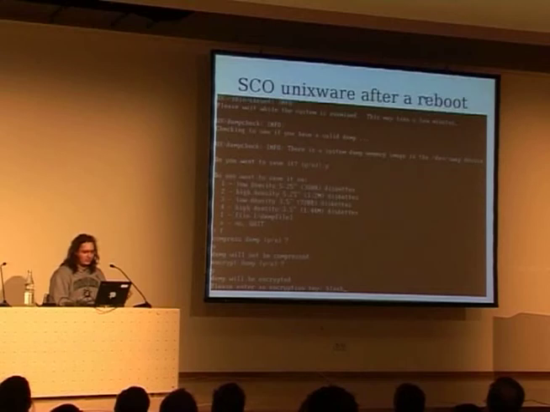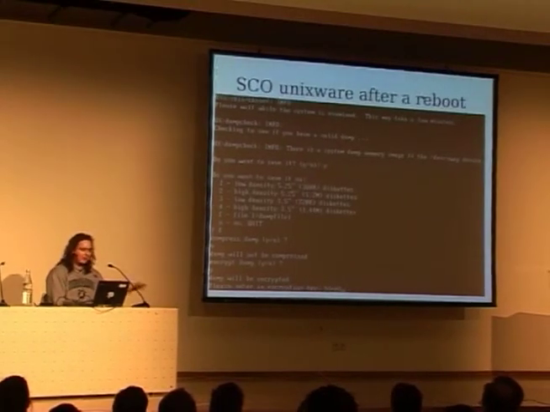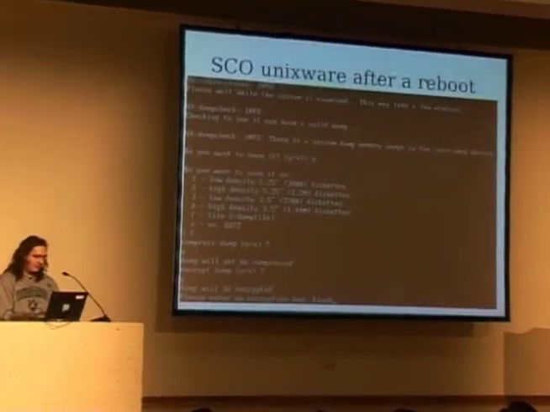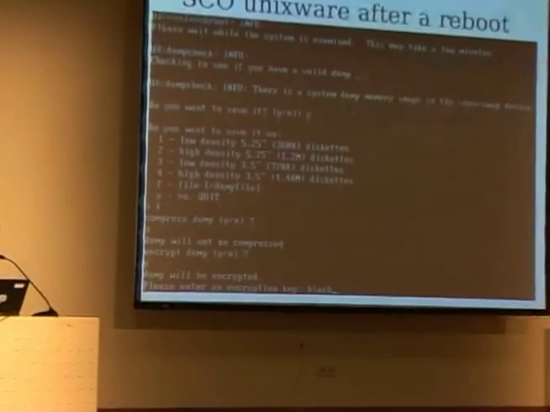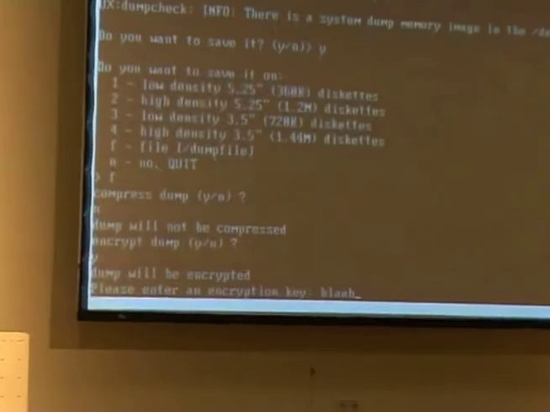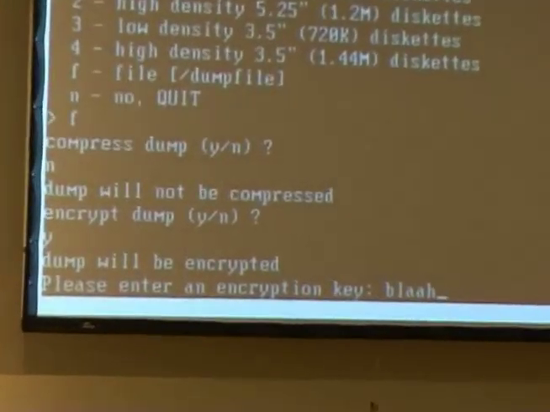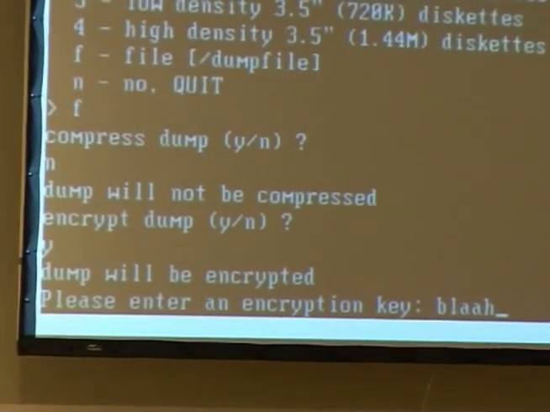And here's another cool thing. When I rebooted the VMware, it gave me a core dump of the kernel. Do you want to save this core dump? And I'm like, of course I want to save it. Do you want to compress it? No, because I have enough disk space. Do you want to encrypt it? Yes, because I don't want other evil hackers to see the things I've done.